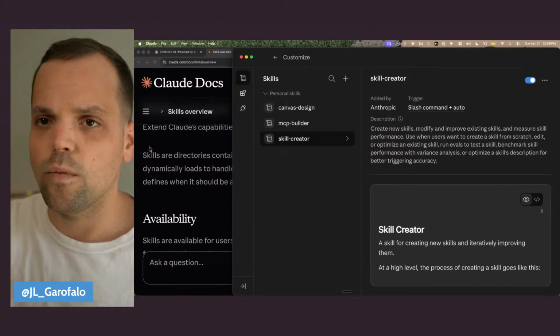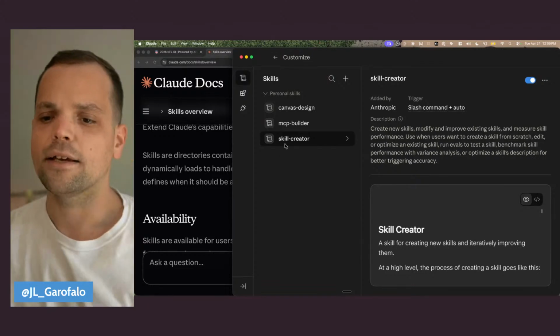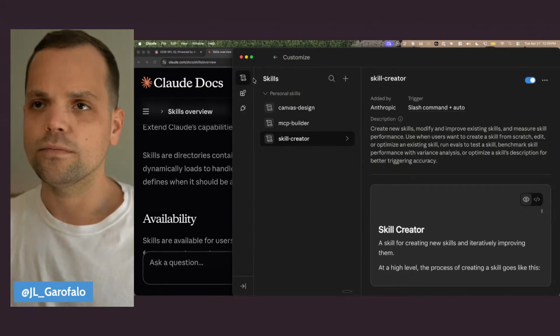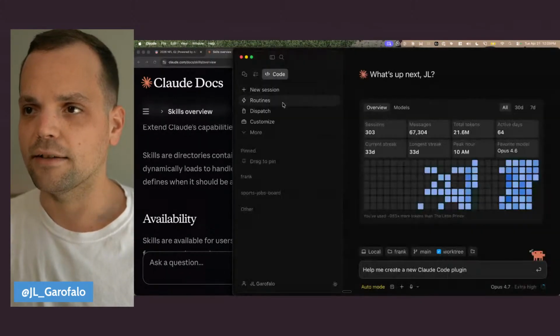And so we have the skill in Claude. If you have the desktop app, it has a skill section here. Let me go back so you can see how I got here.